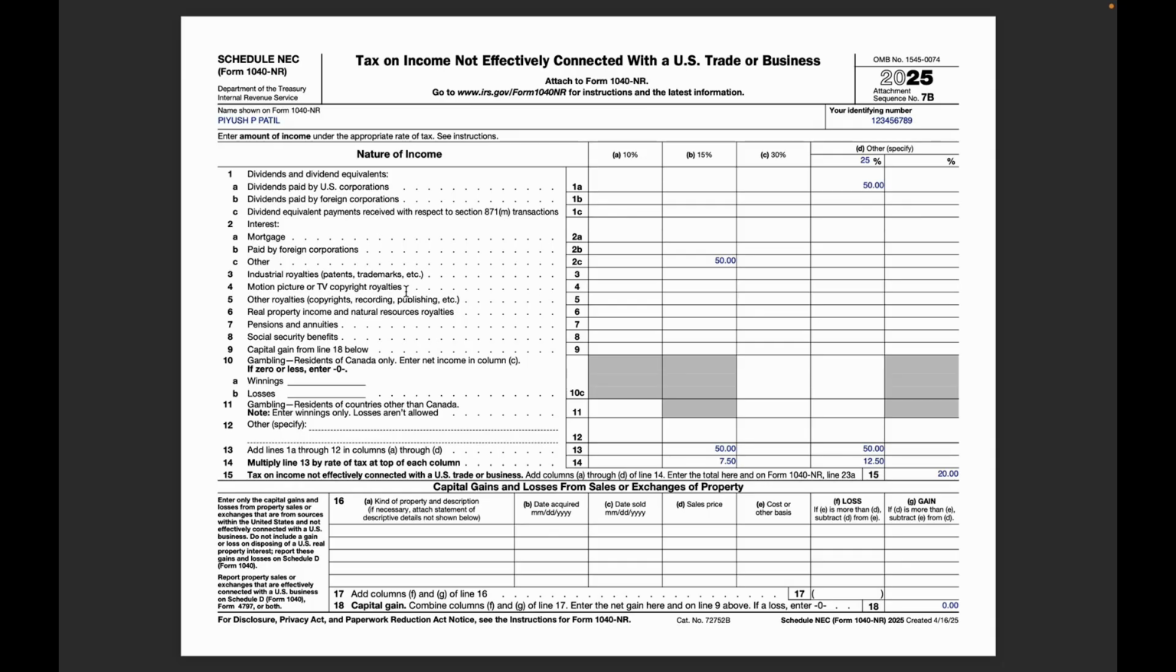If you don't have any other passive income, then you move to line 13, which says addition of lines 1A through 12. So just adding all the columns A, B, C, D. It's not necessary you have values in all of them. Wherever you have values, make sure you add it correctly based on the columns and enter it right here. Line 14 is simply multiplying line 13 by the appropriate tax rate.